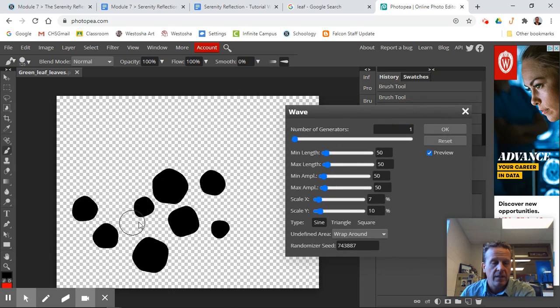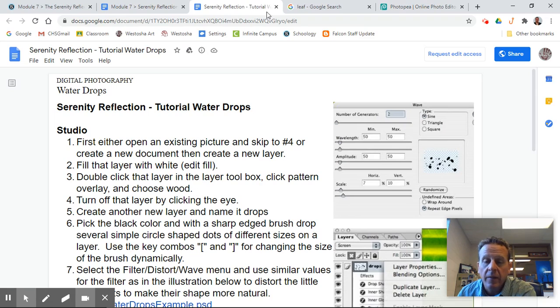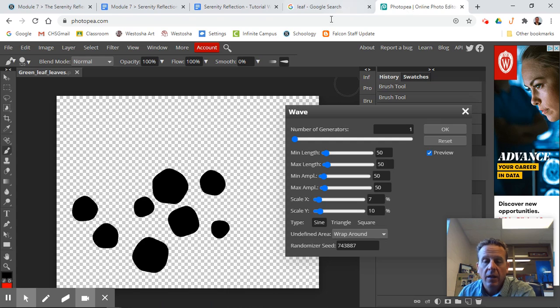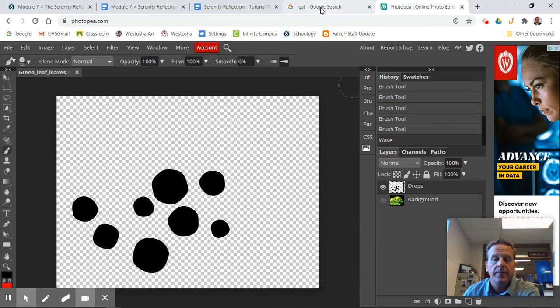And if we look, let's see what happened here. All right, that looks great. Now also, again, you've got number of generators 2, type sine, repeat pixel edges. All right, number of generators 2. All right, and here's the sine. We're going to say okay, looks good.